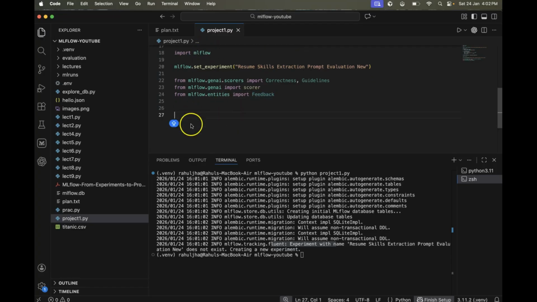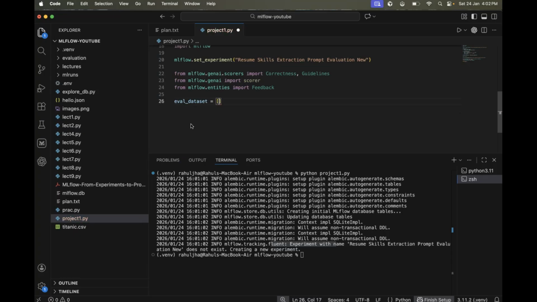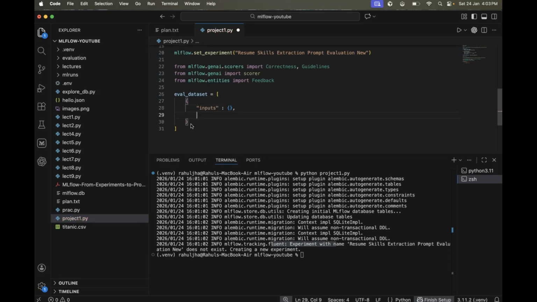Okay, so after this I would like to create my eval dataset. Now this eval dataset will be a list of dictionaries. Each dictionary must have keys such as inputs. Inputs will be a dictionary. It could also have outputs.